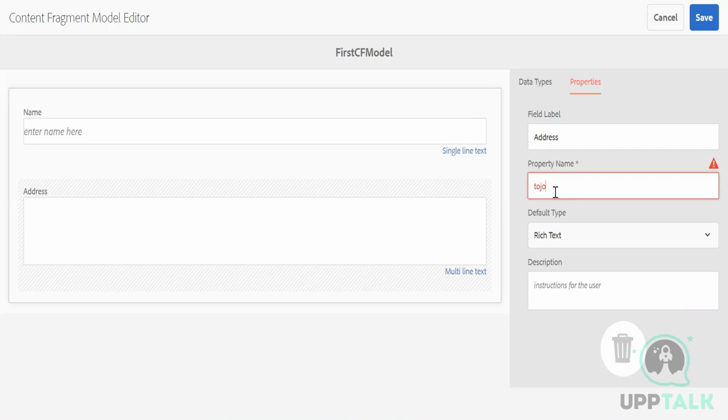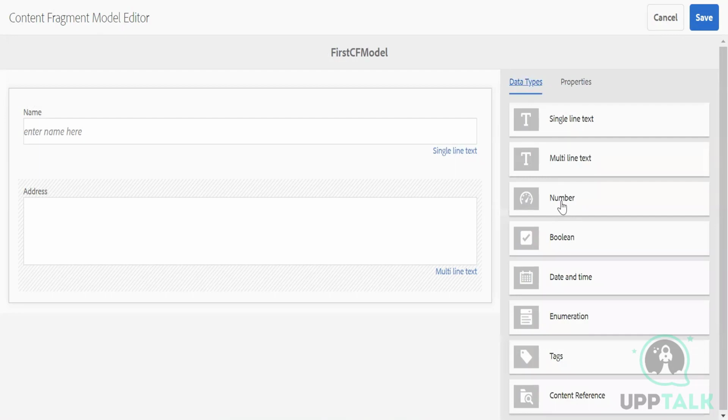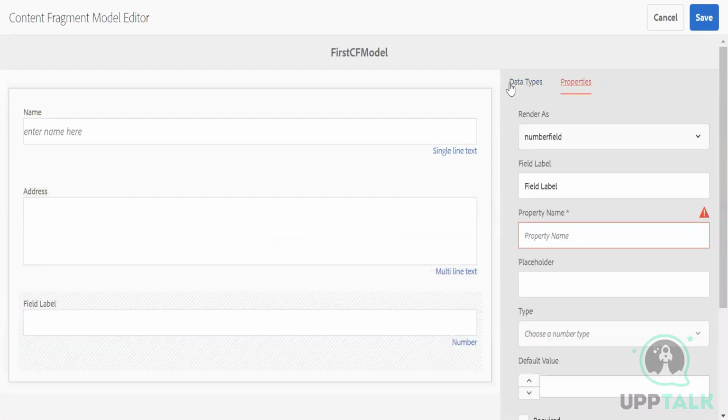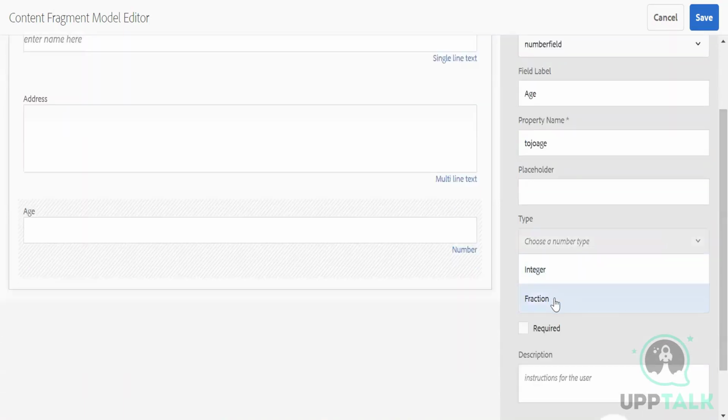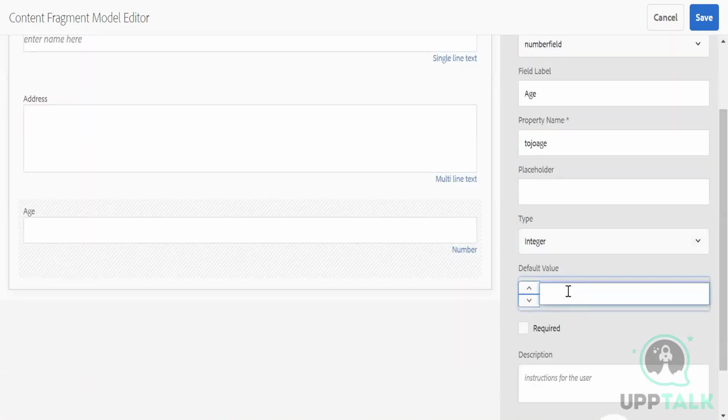Let's add another type, number. Data type will be number, and the field will be like simple A. Remember this property name, I will tell you the purpose of this. Now the type can be integer or fraction. Let's say default value is 0, required if you want. Let me just save it.